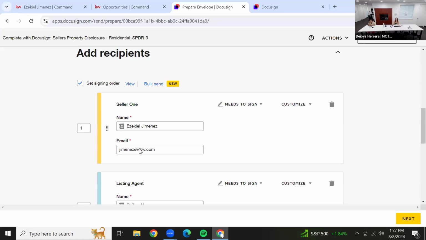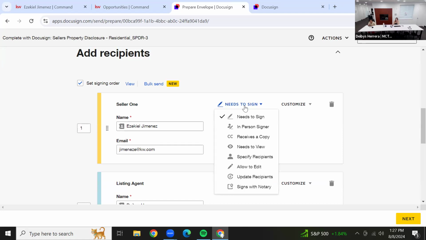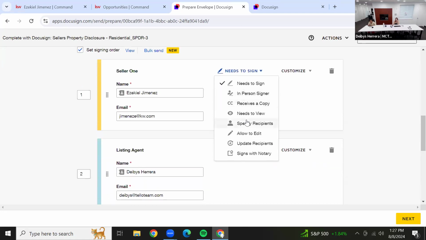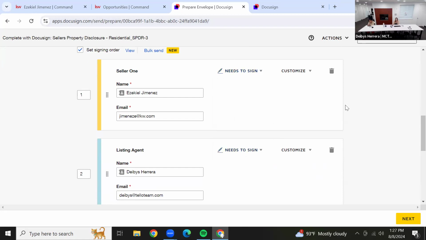Another big important piece about this box is these are the permissions. So you can have them receive a copy, they need to view it. If you're gonna give them permission to edit, that kind of thing. All of this can be done right here, and then the documents will be prepared and sent out based on the permissions given. Any questions on the recipient portion before I move on?